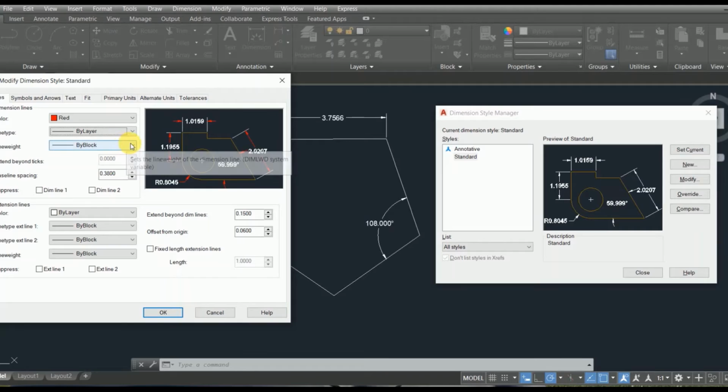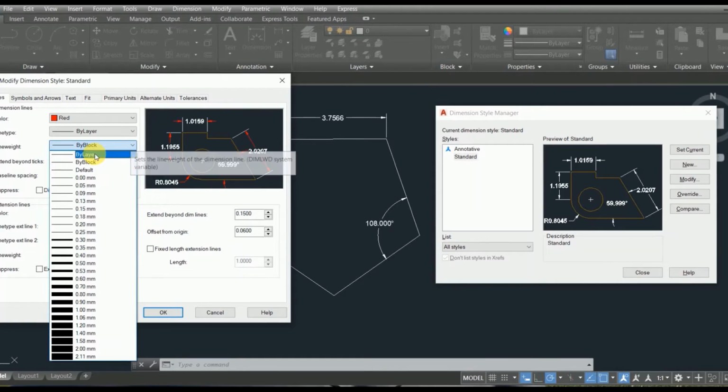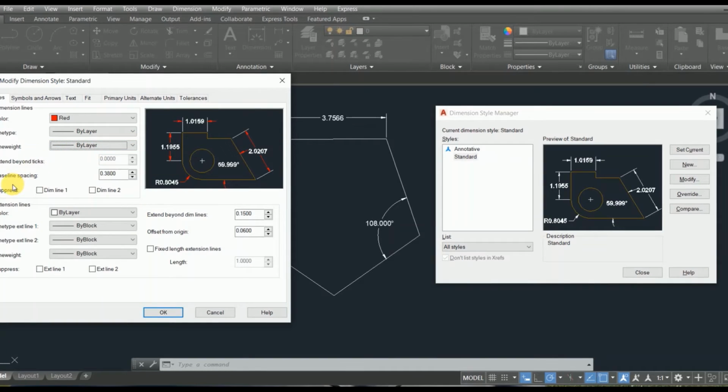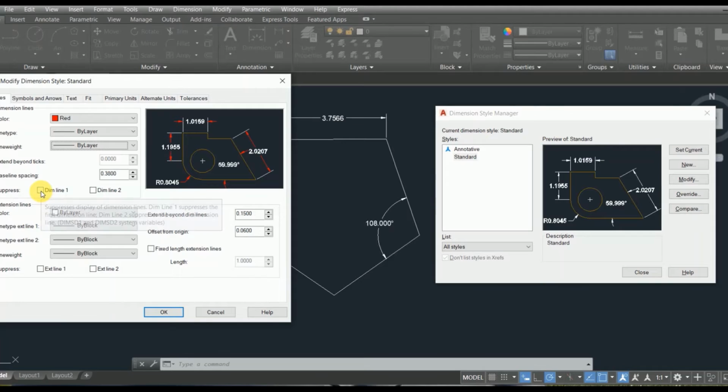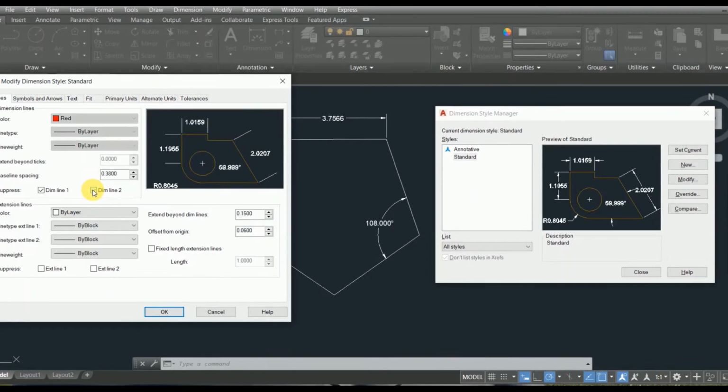Line weight also change. Baseline spacing also change. Yes sir, press. If you want only one dimension line, then here you click one dimension line is blown out. Then if you want all dimension lines blown out, here you click all dimension line blown out.